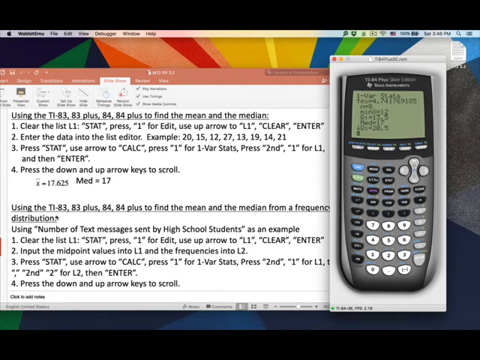Okay, second one. We could use the calculator to find the mean and the median from a frequency distribution. Let me clear everything here. I'm gonna go to the stat again, go to number 1. You can see I already have data in L1. I can clear it. I can use my arrow, go up, and highlight the L1. Then I'm gonna press clear and then enter. So all the data is gonna disappear here.